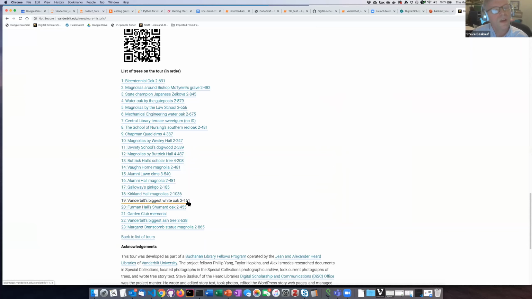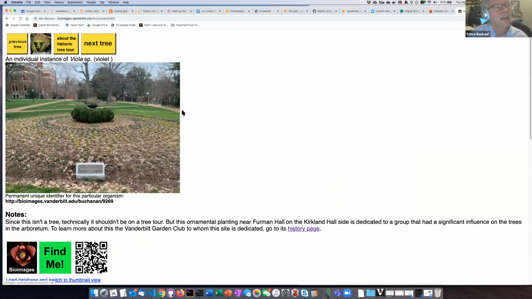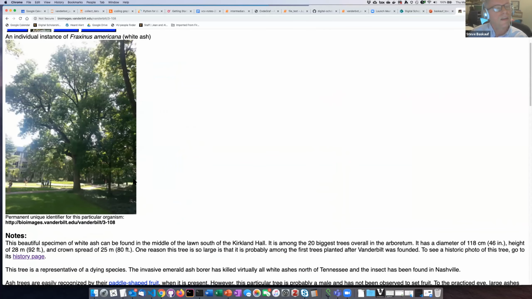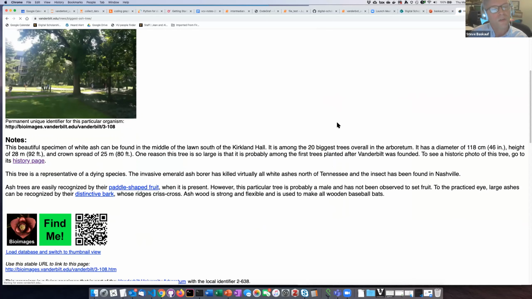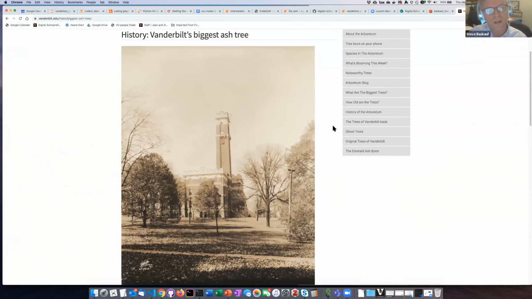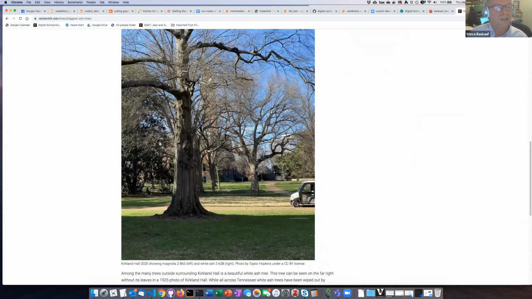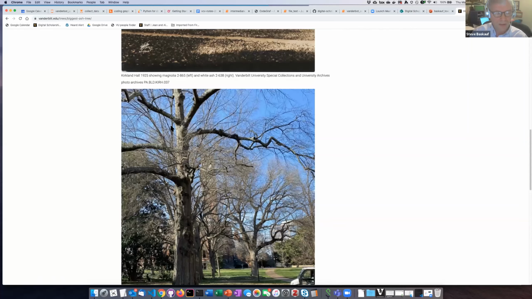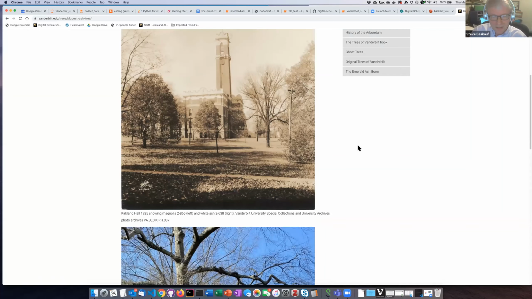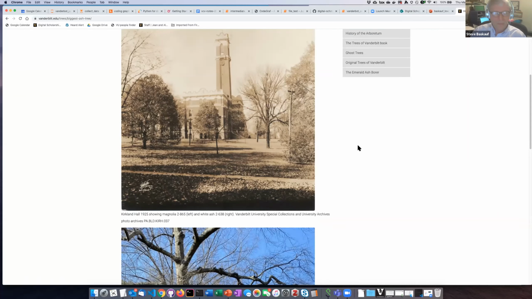So there's some really fun ones. This one here, the big ash tree, also has a really fun before and after photo showing Kirkland Hall in 1925. And then you can see the exact same trees here, what they look like now and what they looked like then. And I have 10 seconds left, so I wish I could say more, but I encourage you to go ahead and try this out and have fun exploring, and you can miss campus.